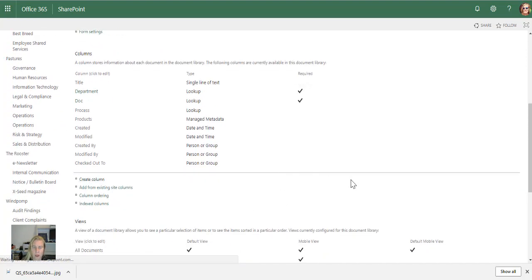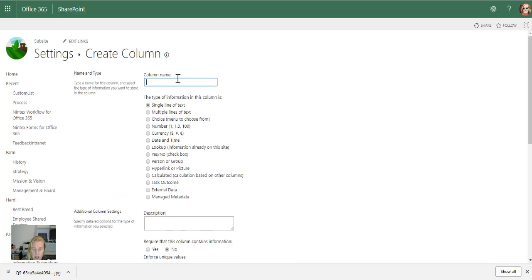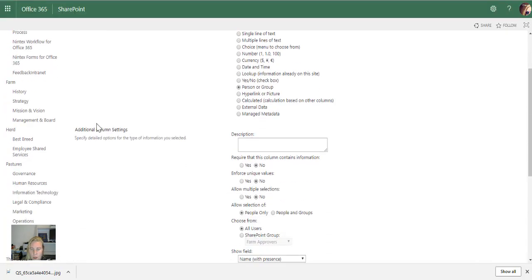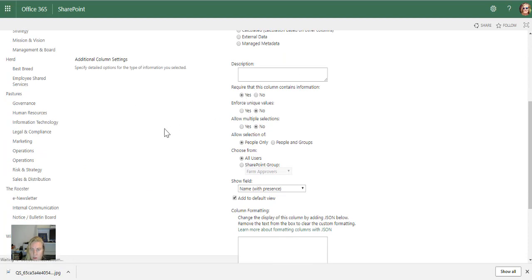Now the column I want to create is a group of approvers, and I don't want users to pick from anyone in the Active Directory. So if I select personal group, you'll see that when you scroll down, firstly, I'm going to make this required. And then when I scroll down, I'm going to say that only choose users from, not all users, I'm going to say from a SharePoint group. So yes, it only sees SharePoint groups.